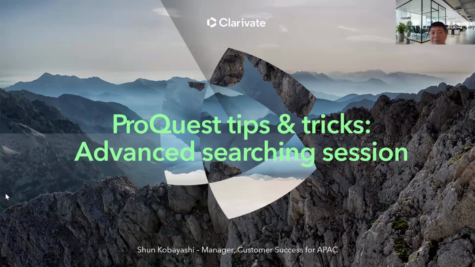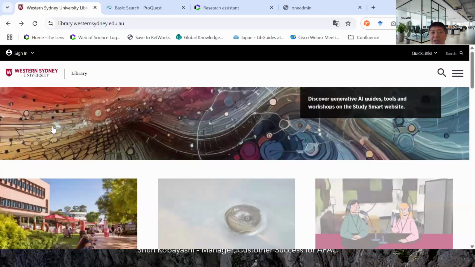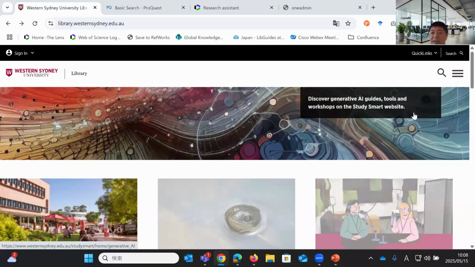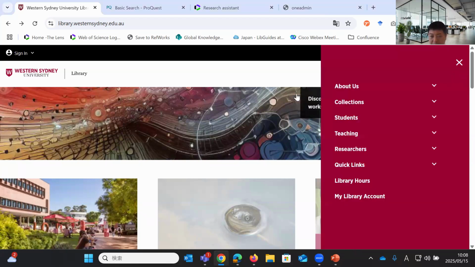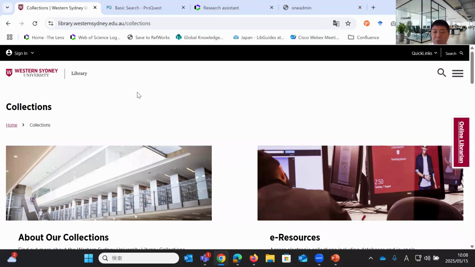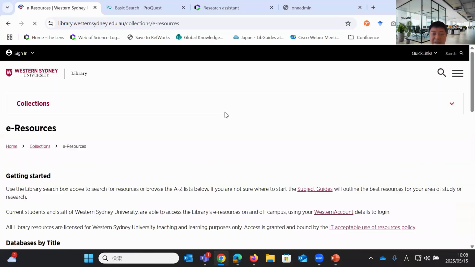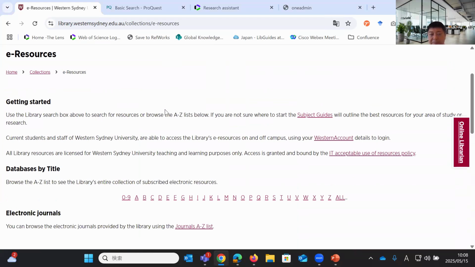Before I go to it, let me just quickly show you how to get to this database. I hope everybody is familiar with the library website by now, but just in case maybe you are a first year student watching this. Just go to the library website, open the menu, and go to collections. Obviously your library has wonderful collections. One set of collections are electronic resources, or what we call e-resources. You just click view pages.